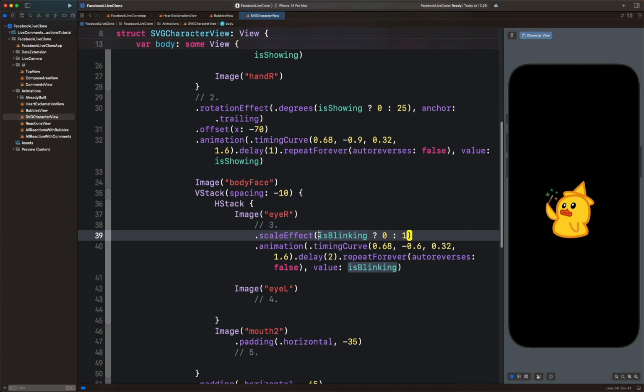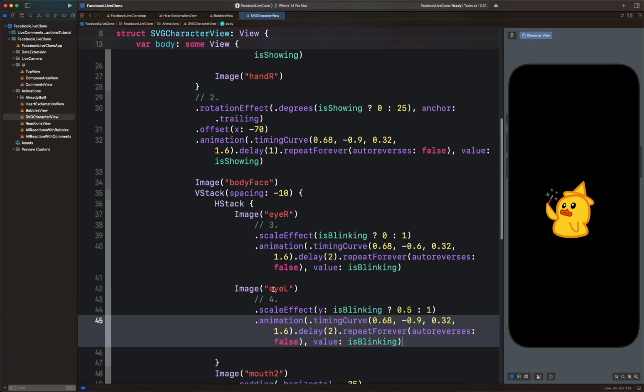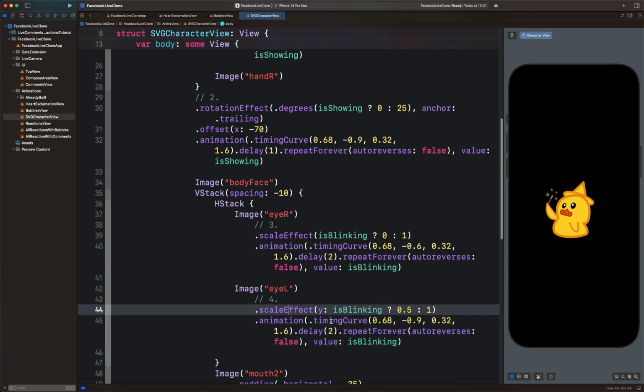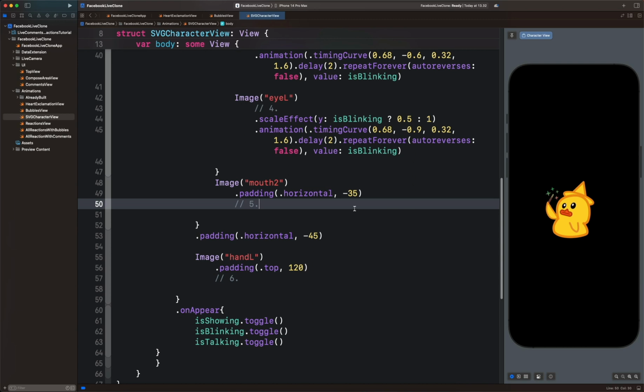So you can see here we have the state is blinking, and we use it along with a ternary conditional operation and set the true value to 0 and the false value to 1 to create the blinking effect. So this is how to animate the right eye. The left eye has a similar animation that also creates the blinking effect using scale and the custom timing curve, but with different values. Next, we will create the mouth animation.